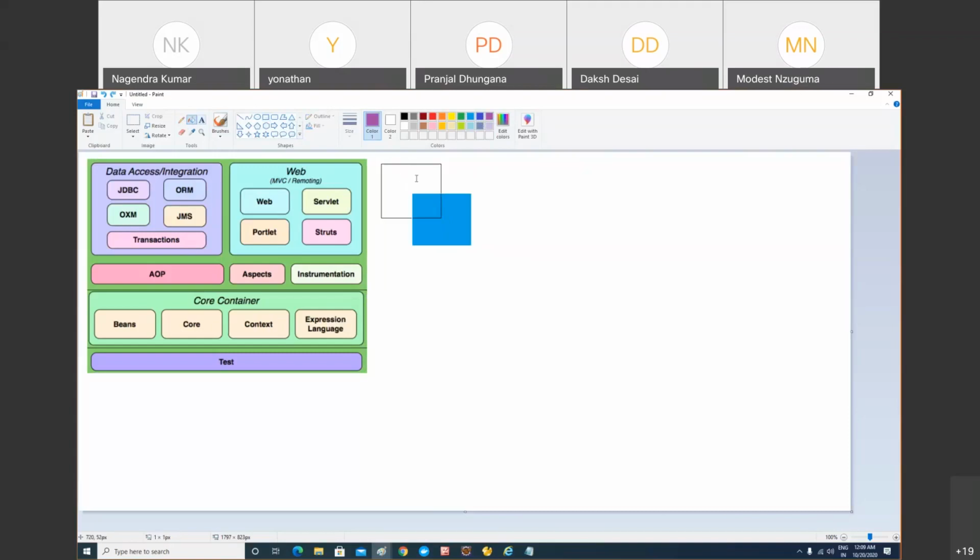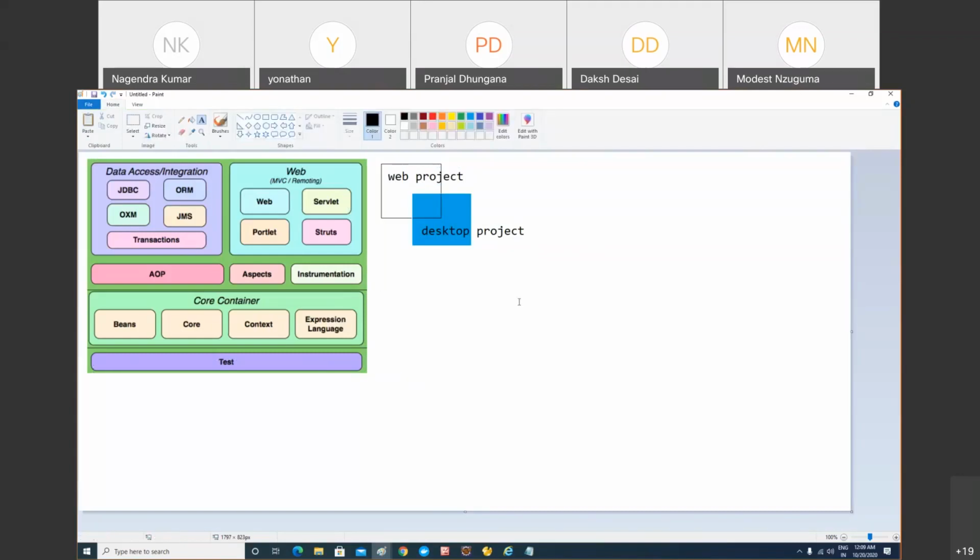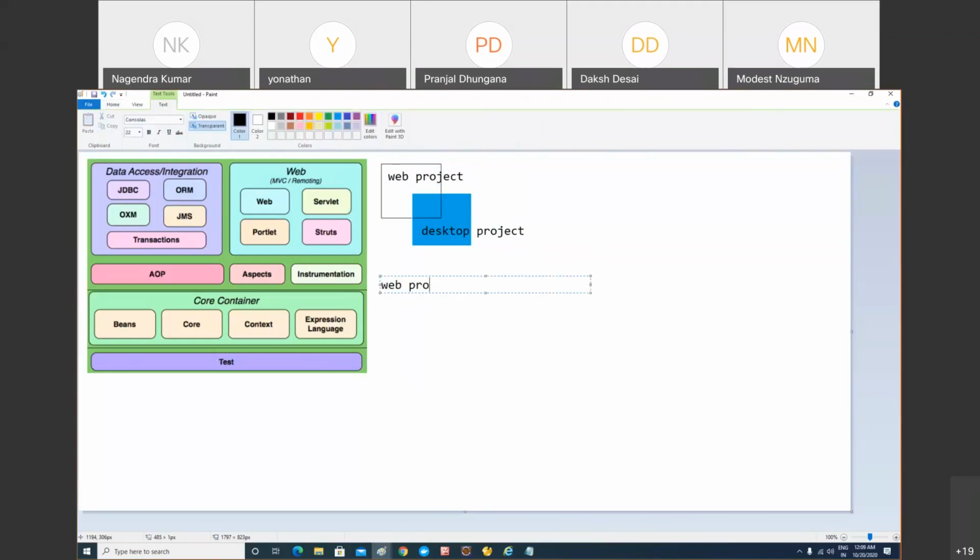So we have two kinds of project. One is called a web project, and the other is a desktop project. A web project you can make with Maven and without Maven. It is up to you. You can create a web project with Maven support, and you can make a desktop project again with Maven support. Maven supported, Gradle supported, unsupported. The choice is in your hand.